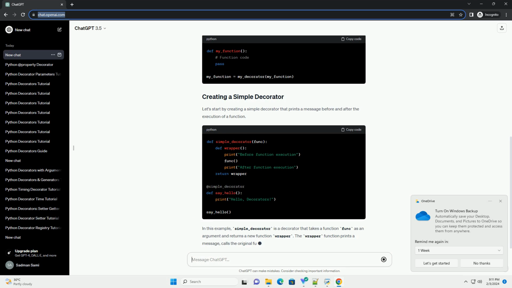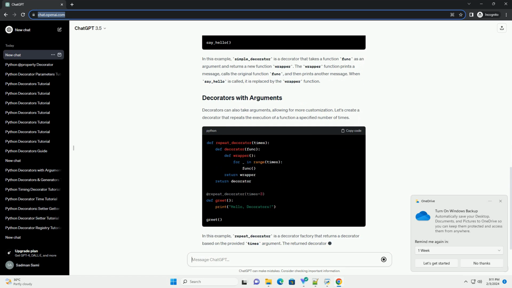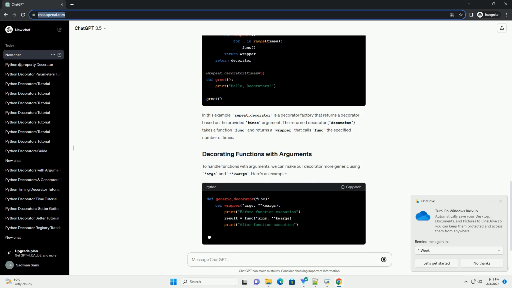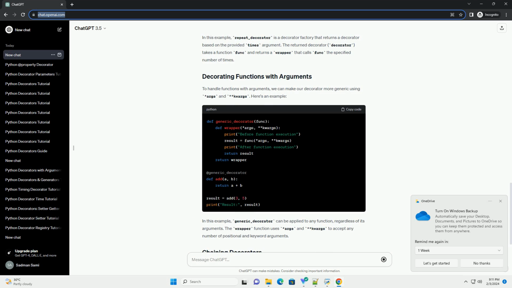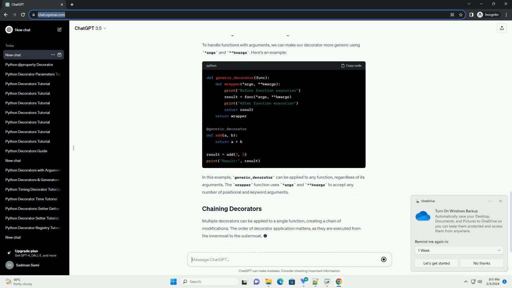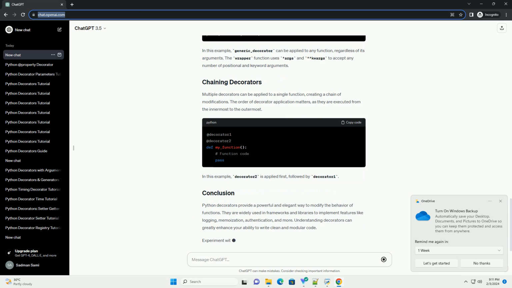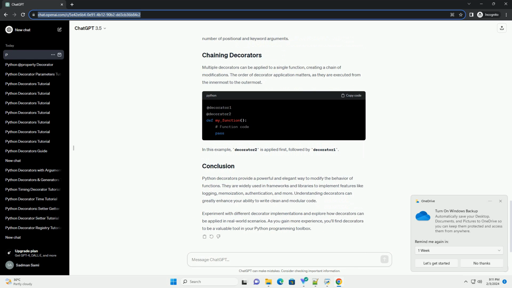In Python, functions are first-class citizens, which means they can be passed as arguments to other functions and returned as values. Decorators take advantage of this by allowing you to modify the behavior of functions dynamically. A decorator is defined using the @decorator syntax above the function definition. It is essentially syntactic sugar for calling a function with another function as an argument.